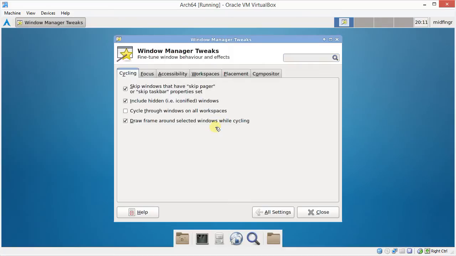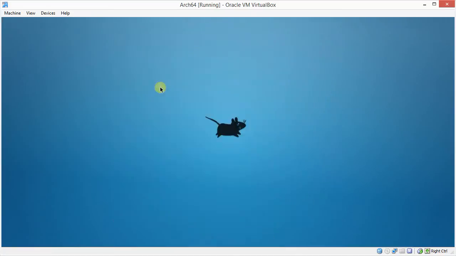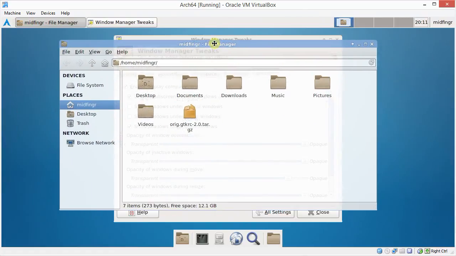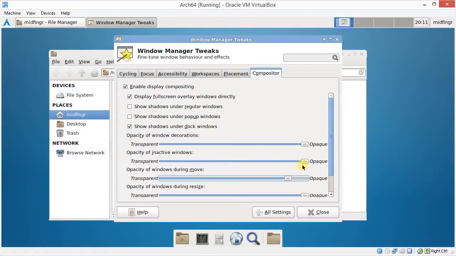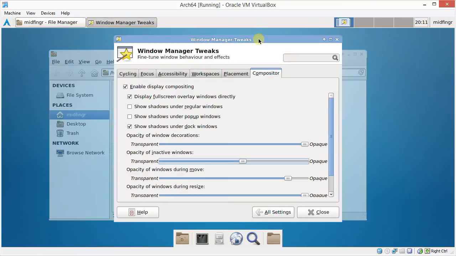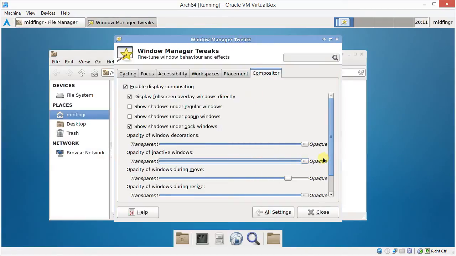Back to Window Tweak Manager, Compositor, you can turn it on, enable compositing, and this will give you some transparent effects, like during move you can change the opacity, and so when you move you can see it's a little transparent. Anything in the background you can change, so it's a little transparent as well, or to a lot. As you can see, when I highlight it, it comes back and you see the windows in the background are more transparent, and just bring it back up if you don't like that.